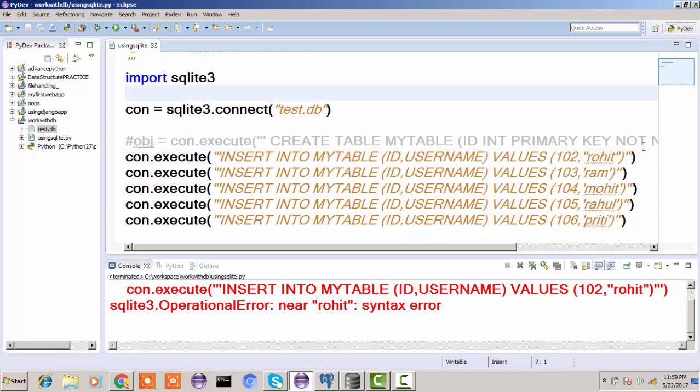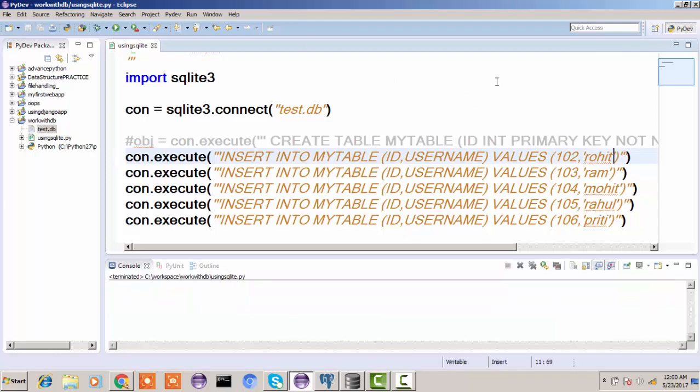Okay, again I'm getting some error. I'm using double quotes here, but you have to use single quotes. So I have to close it and let's see the output. Now it should work. Yes, there is no error, and here you can see I'm doing commit. So now it should reflect to the database.